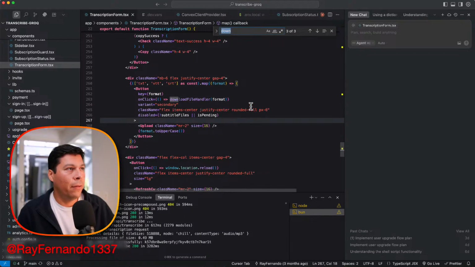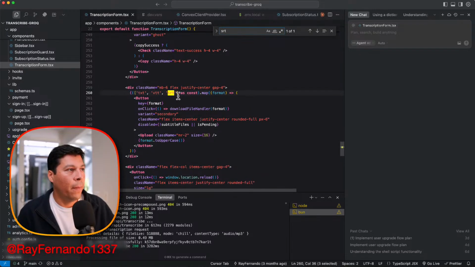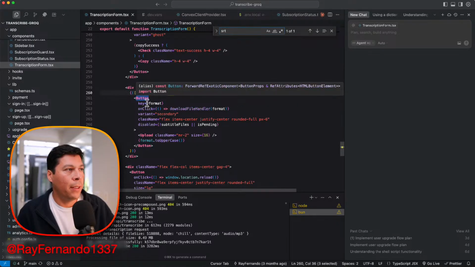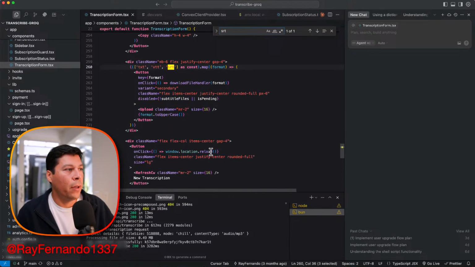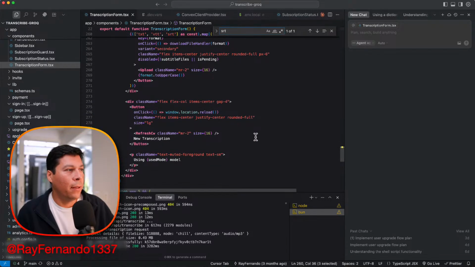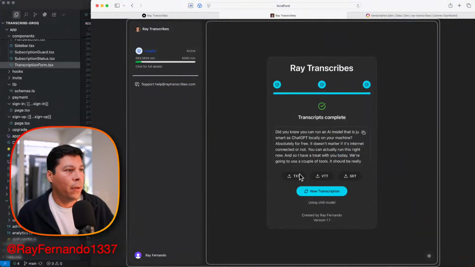And then I have one for SRT. Okay. So basically what I do is I have a little button, and this is a key format. On click, it's going to run a function and do something like this. And then basically it says upload. So instead of upload, I'm going to change this probably to download, I think, because, oh no, this is for uploading the file. And then as far as getting the download for the file, it says txt, vat, srt.